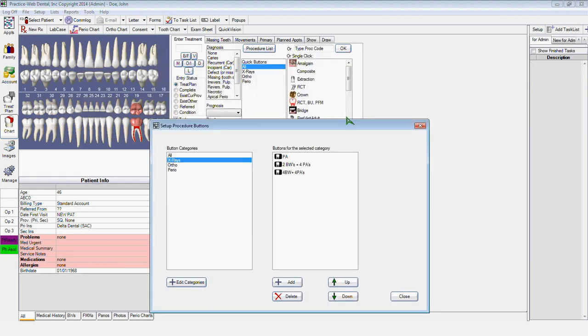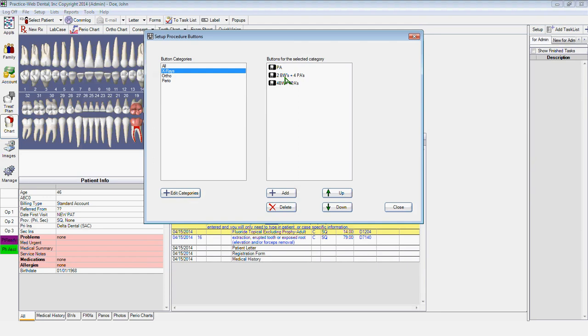So by customizing these categories, essentially, I'm going to pull this down a little bit, you can work just from left to right. So click on the tooth, click on the category, click on the button. That's all there is to it. No obnoxious searching.